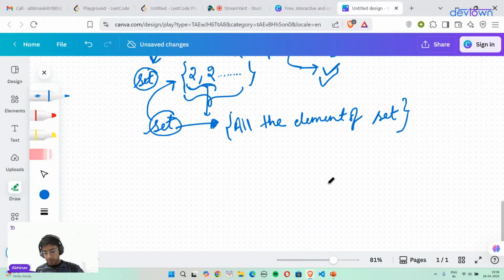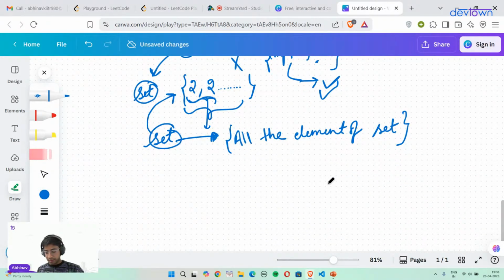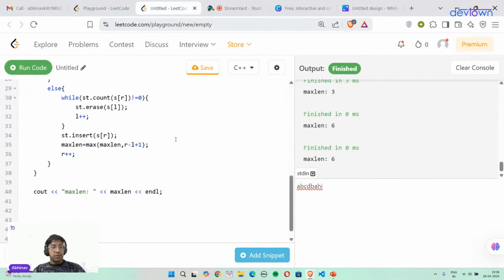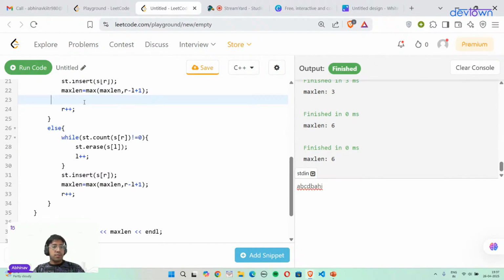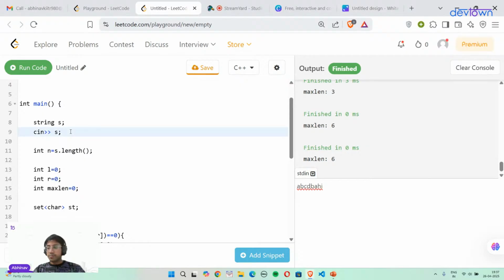I hope you understood this, so we can move on with the coding part of this. So let's move on to the coding part. Okay, I'm removing this.